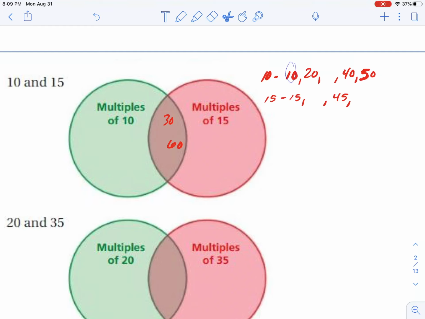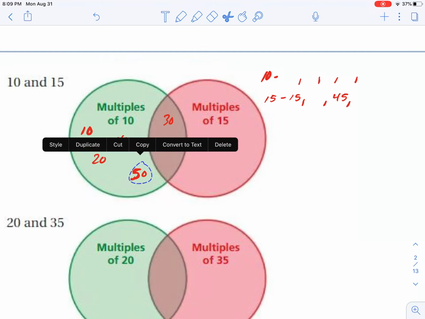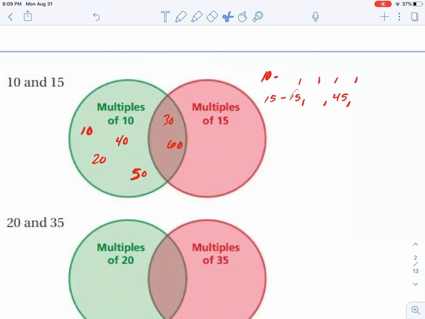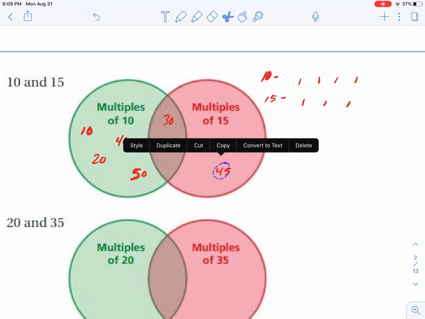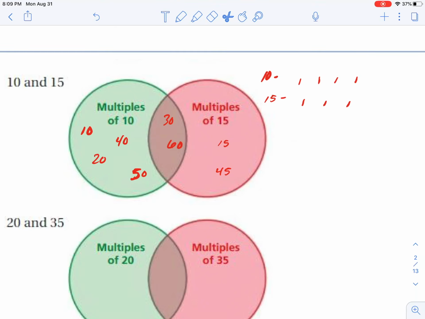All right. So then I'm going to grab these other ones. 10 belongs in the tens. 20, 40, 50. And then over here on the multiples of 15, we have 15 and 45. We found two multiples, but our least common multiple is 30.